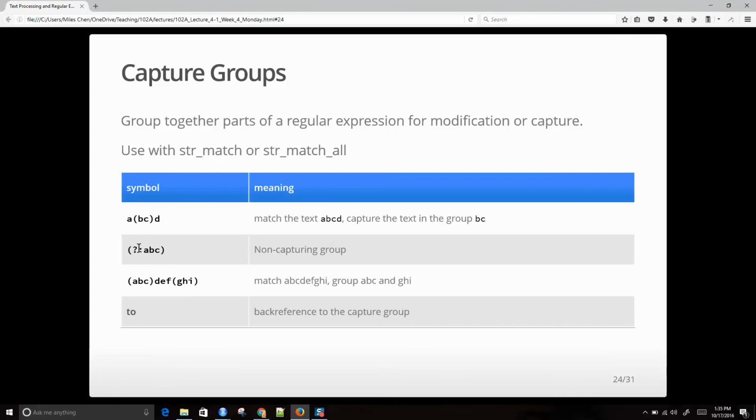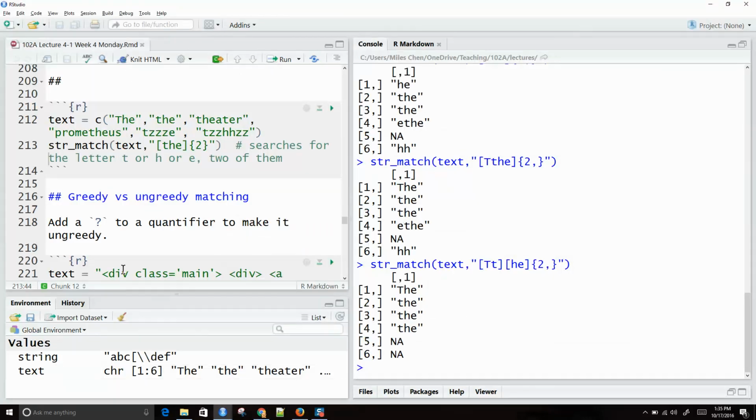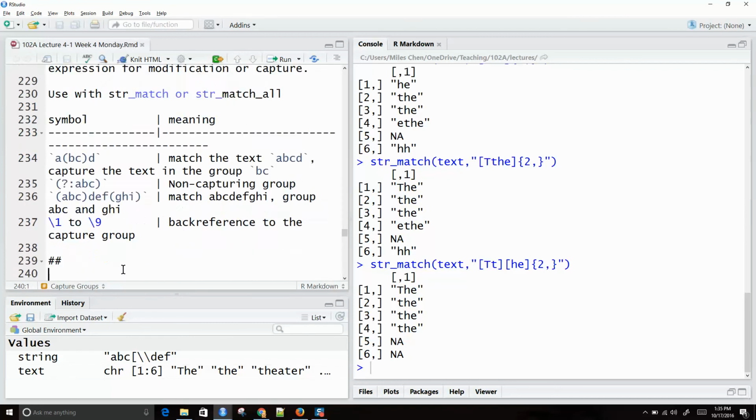You give it the question mark colon, and it will say that's a non-capturing group, which is what we don't want to capture. Over here you can also have multiple capture groups. So here we'll capture ABC and we'll capture GHI. Oh, and this is not correct; it should be a slash. Oh, I know what happened.